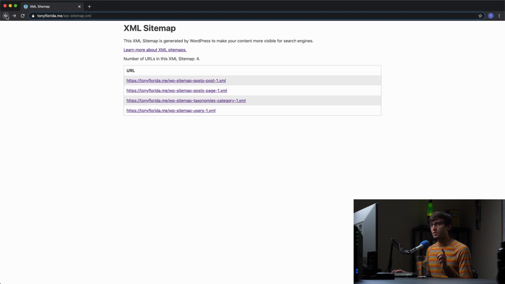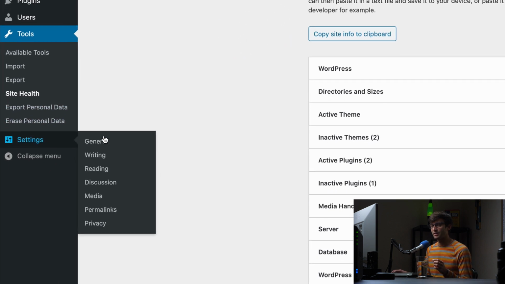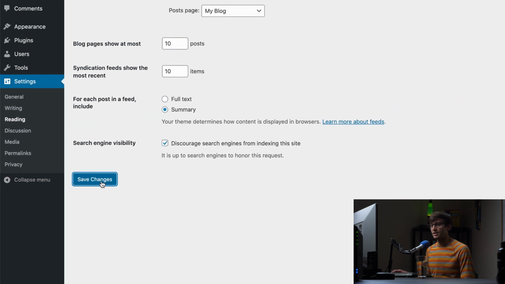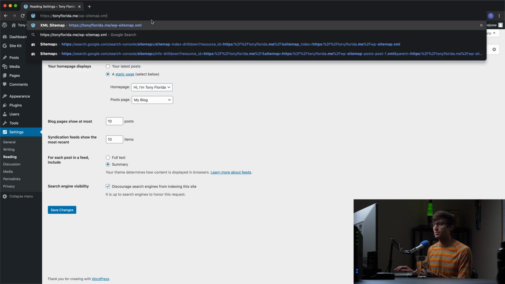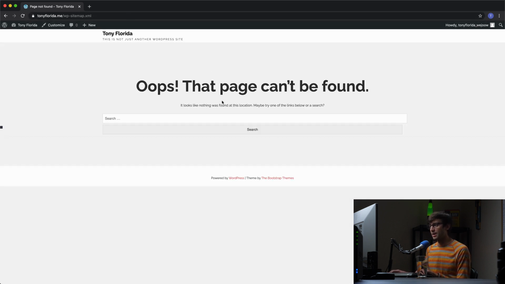The last thing I want to show you, and this is kind of a no-brainer, but I want to make sure that you understand, if you are first starting out, you haven't released your website to the public yet, and you're still developing it, you might have the setting under Settings, under Reading, checked down here called Discourage search engines from indexing this site. So if you have that checked and you haven't published your website formally to the public, you won't have access to your sitemap. So if you try to access the sitemap right now with that checkbox selected, we will get a 404 error that the page cannot be found.